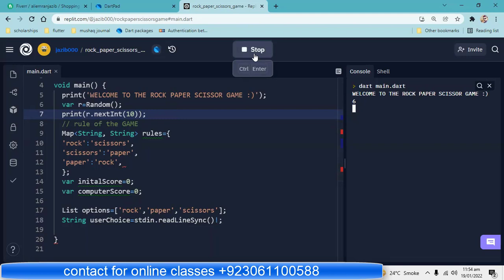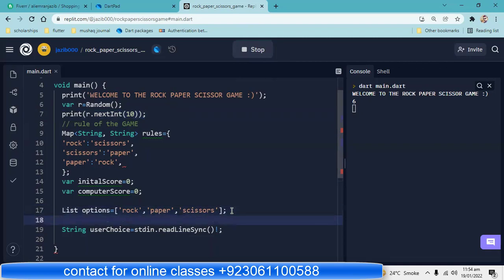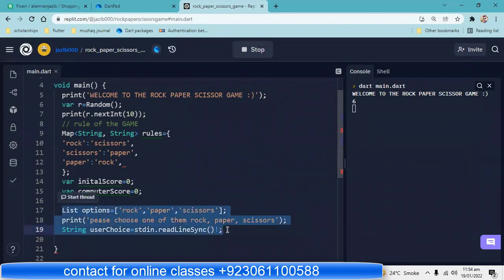So now we have put the options, and now let's make another thing. We can write here print, please enter your choice, please choose one of them: rock, paper, or scissors. And now this is developed for the user choice. Okay, now we have worked with the user choice perfectly.